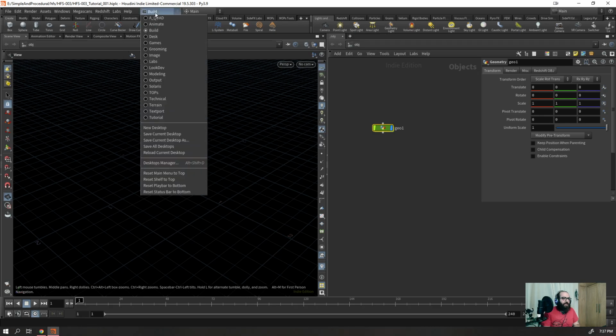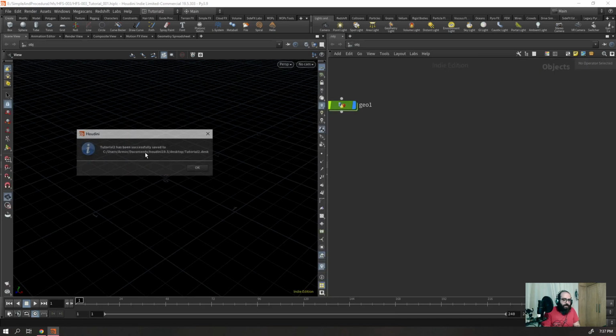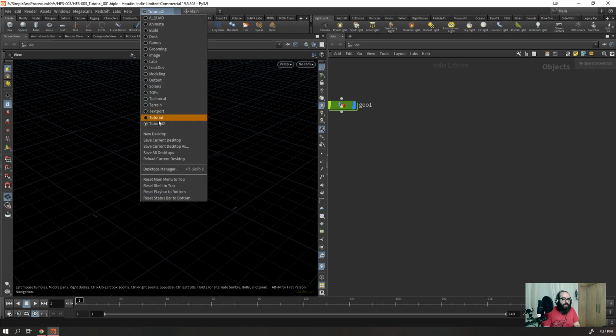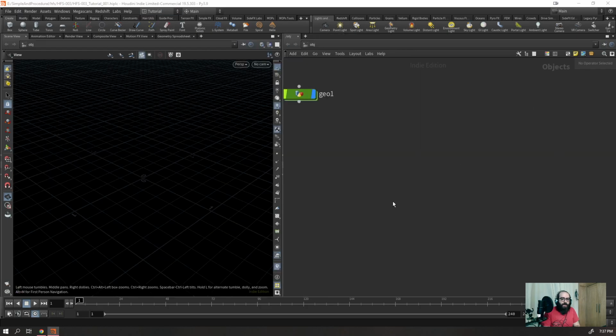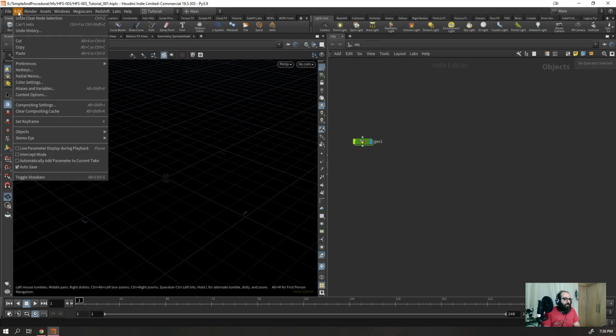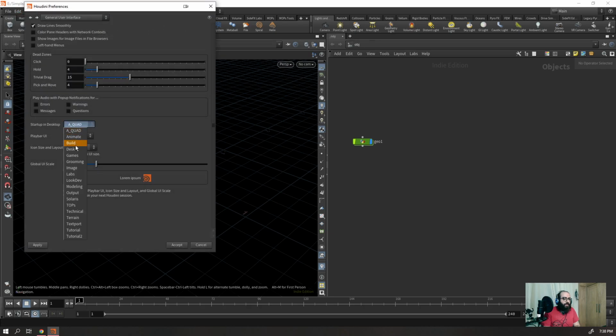So what you can do is actually click here and save the current desktop as, and in this case, I'm gonna call it tutorial and save. All right, and it's saving it as tutorial 2 because I actually already have tutorial, which is the same thing. And now we have this UI, so every time we open Houdini, we can just pick tutorial, but that one is also not the best. So if you go to Edit and Preferences and General User Interface, you can actually load the desktop that you want to see by default.